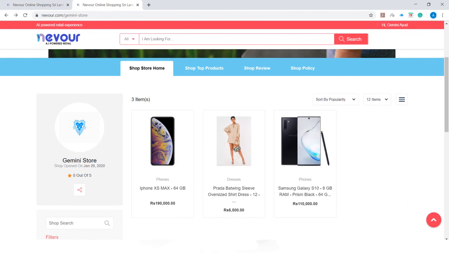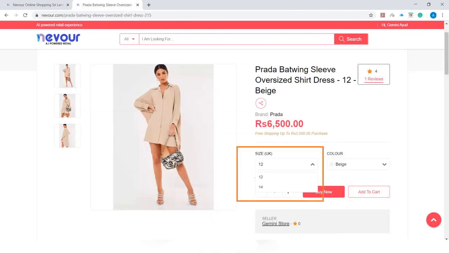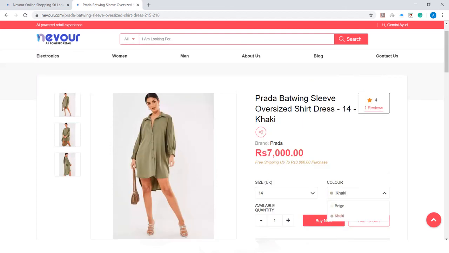This is how the product will be visible to the buyers. Here you can see the size option. Here you can see the color option. We have now successfully listed the product.